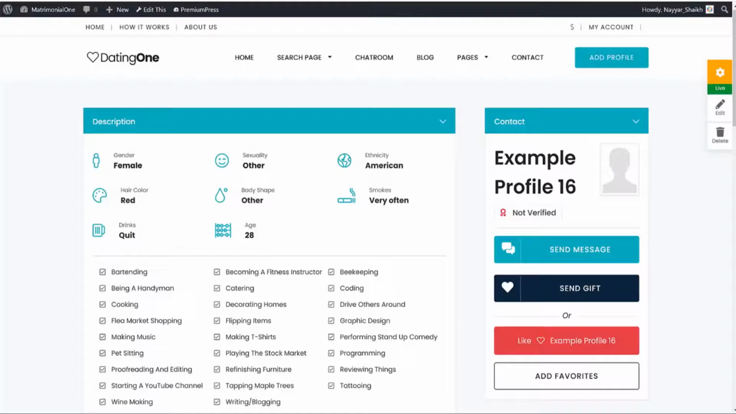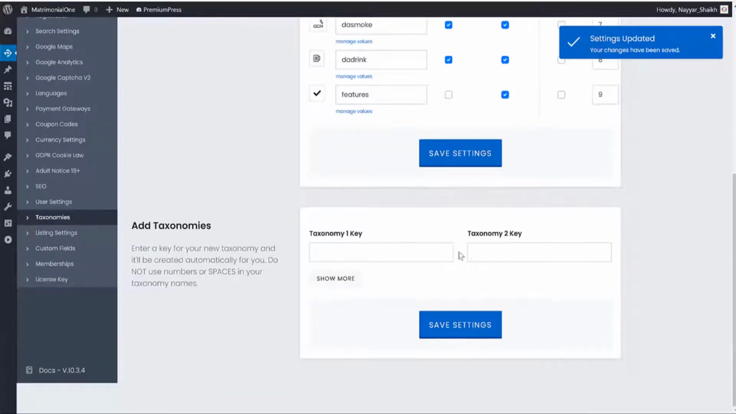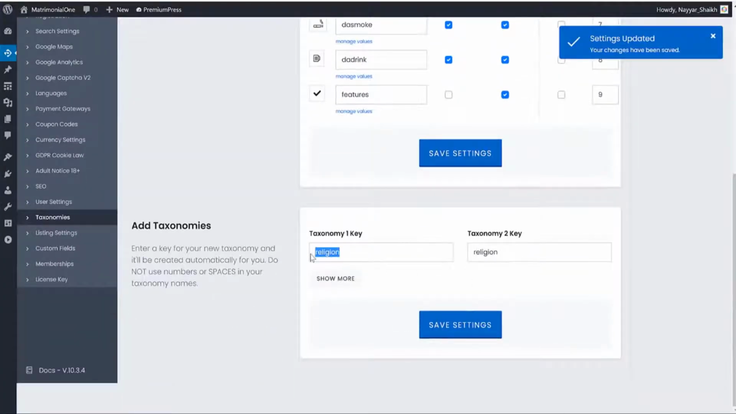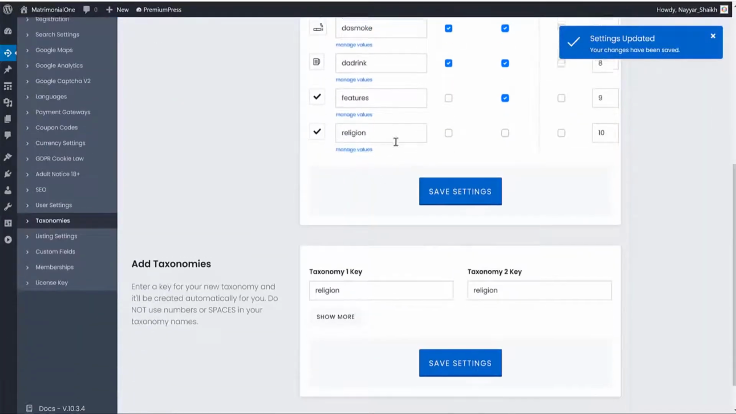Now, if you want to add one option from your side, for example, we want to add this religion option. So you can scroll down and you can add this option over here. You can give it a title of religion, and under taxonomy 2 key, I'll type in again religion, but without any capital letter. So without any uppercase. Now click on save settings. Now when you click on save settings, you have to scroll down again, and you will see this is created for you. Again, click on save settings. Now once you do that for the second time, you'll see this option is added over here.